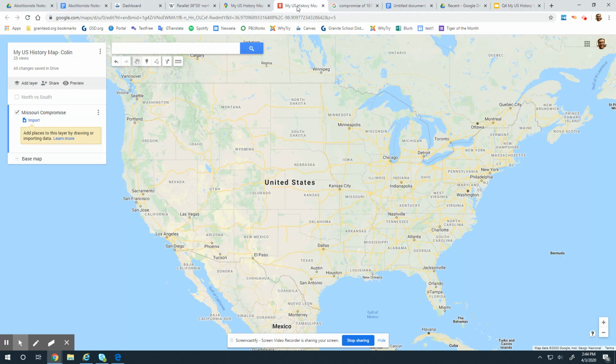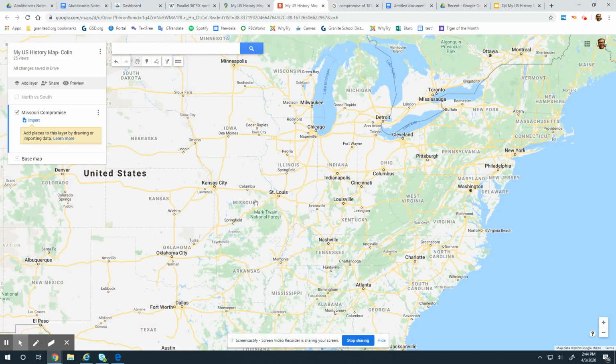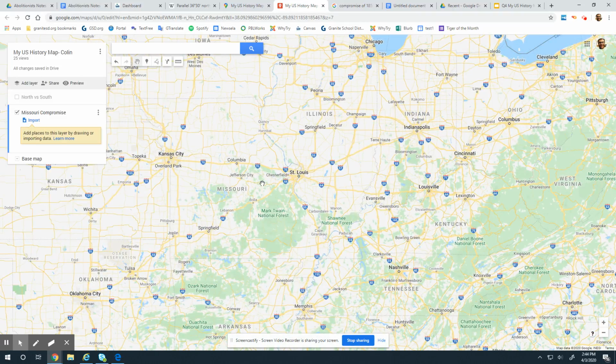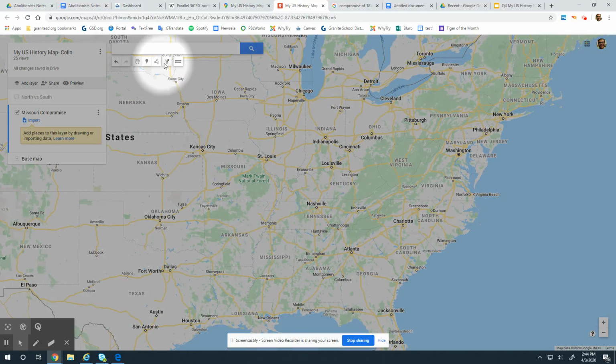So let's take a look at how we do this on our map. The first thing the instructions said was to make 2 shapes around the states of Missouri and Maine. I'm going to go up here to my Create Linear Shape tool, and I'm going to follow the boundaries of Missouri.